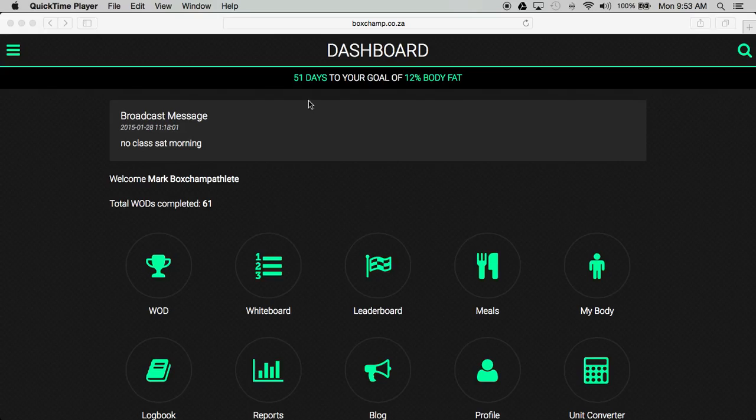Right on top, you'll see the goal that you would have set for yourself, and this is a body measurement goal. It's right on top, it's right in your face, and it's just to motivate us to know what we're working towards every day. Obviously, it's a daily countdown, so every day that number goes down and you come closer to your goal.